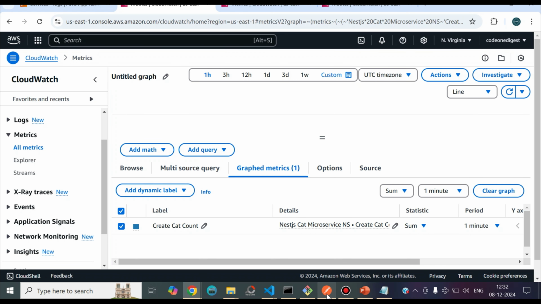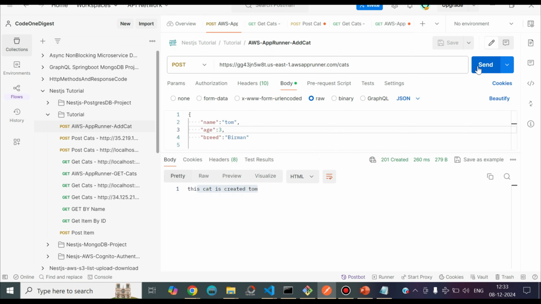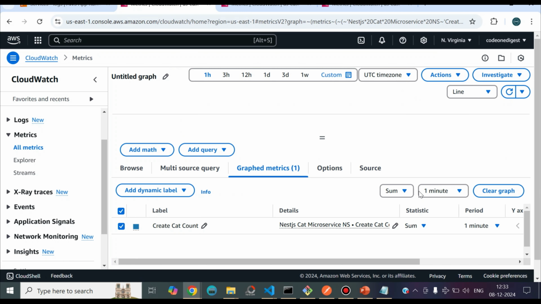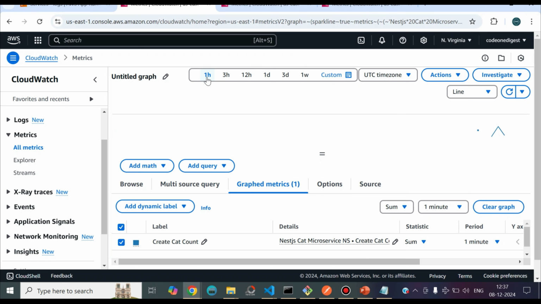Now let us hit that endpoint so that the data is added to the metric. Every time we hit it, it will sum it up for a minute, because we have set that to sum the data points for a minute and then show it on a graph. As you can see, I have selected the last 1 hour of data, and these are our custom metrics that I have selected in a graph. Sum the data point for every 1 minute and show it on a graph. So every minute it is summing up how many times this endpoint is called and showing it on a graph.